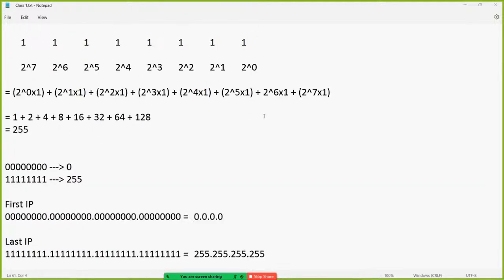So if you remember, I've told you, IPv4 addresses are 32-bit addresses. In that 32-bit address, if I wanted to get the first IP address, all I have to do is put all zeros everywhere. Now when you put all zeros everywhere and convert that, you get the first IP address as 0.0.0.0. But if you want to get the last IP now, you have to put all ones everywhere.